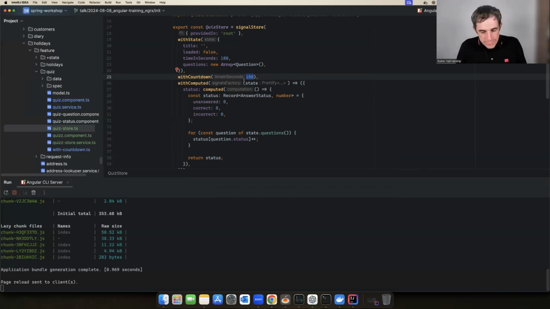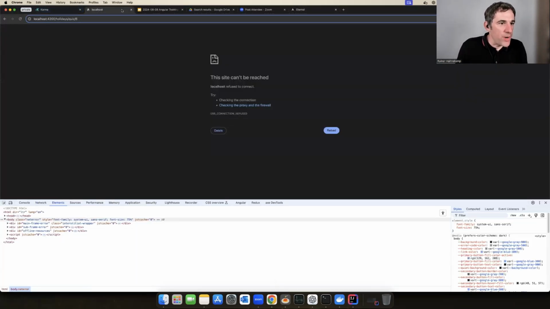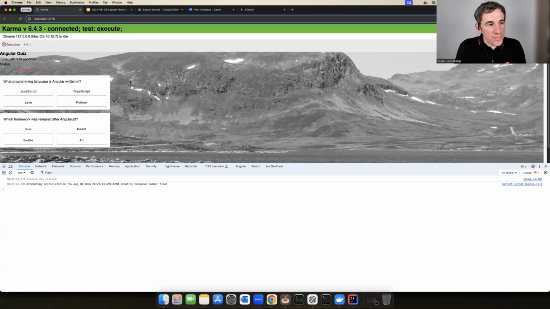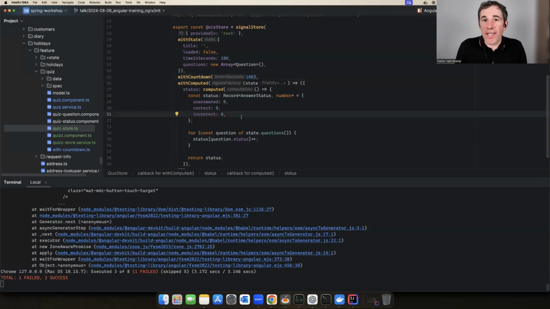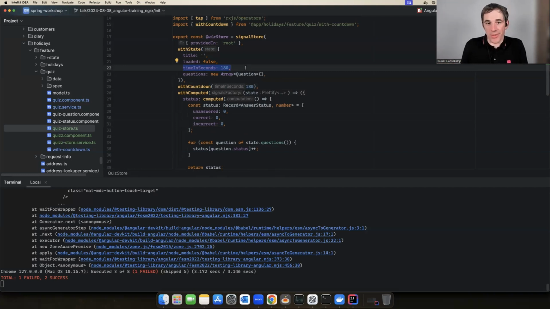And by the way, the test should tell me that, because there is a test which sets down the quiz to 2 seconds and waits for 2 seconds. And that one should fail right now. Yep, you see, the last test should run out of time after 2 seconds has failed, because now the SignalStore is running with a static time in seconds of 180. So how can we do that? How can we tell the SignalStore feature of with countdown that it should take the time in seconds from its parent store? Very easy. It is possible.